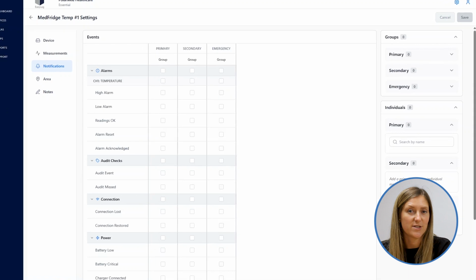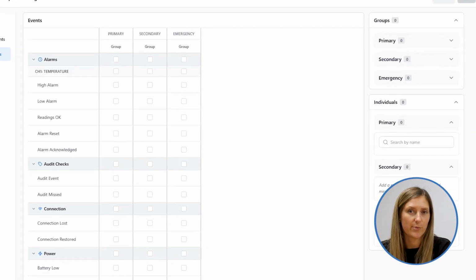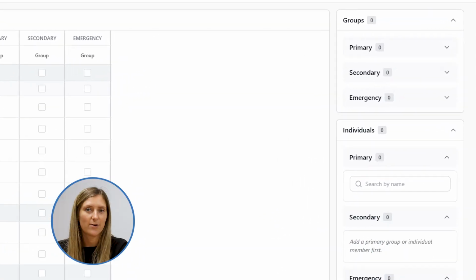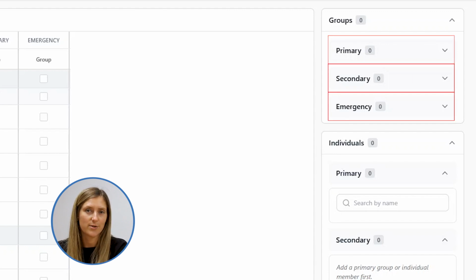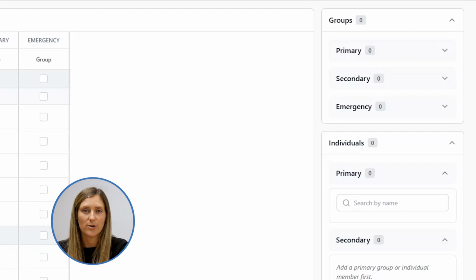This page allows you to define who receives notifications and which events they are notified about. On the right-hand side of the page, you'll find the notification groups. These are split into primary, secondary, and emergency contacts. Users can be added to one or more of these groups depending on their responsibilities.